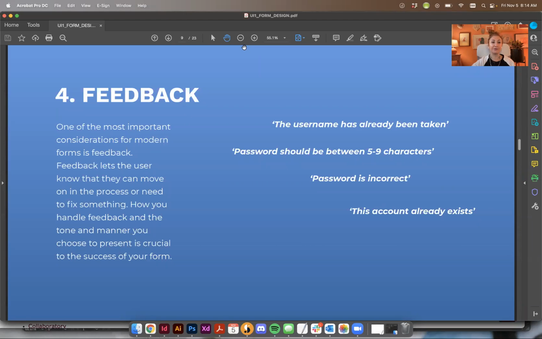Feedback. One of the most important considerations for modern forms is feedback. Feedback lets the user know that they can move on in the process or need to fix something. So how you handle feedback and the tone and manner you choose to present is crucial to the success of your form.